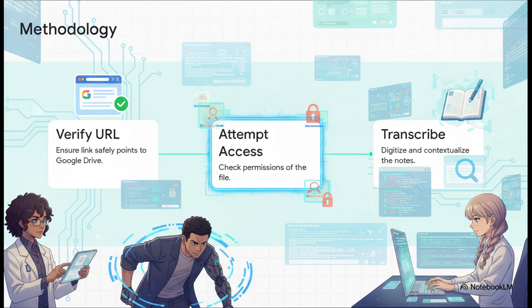This is the big moment of truth. Do we even have the permissions? Is the file public, or is it locked behind a permission request wall? And finally, Step 3. Transcribe the uncovered contents. If access is magically granted, you carefully digitize and contextualize the raw notes to preserve them. It's a logical, step-by-step process designed to bring the unknown out into the light.